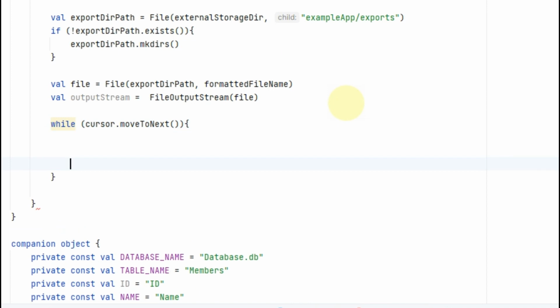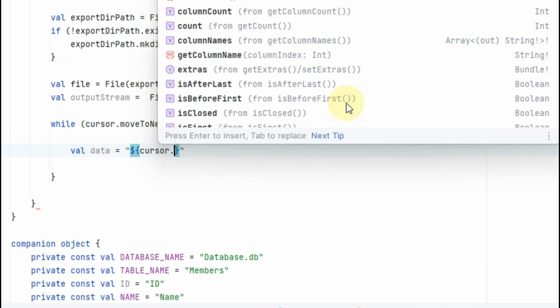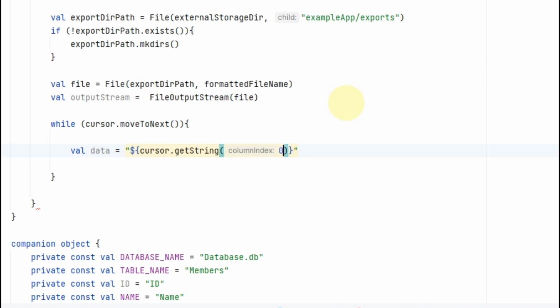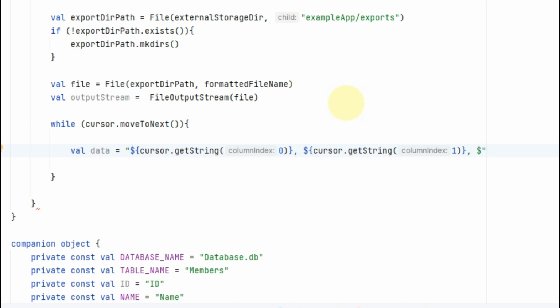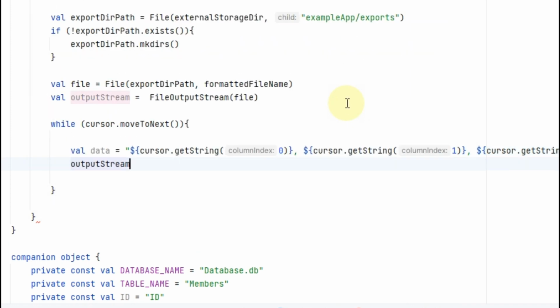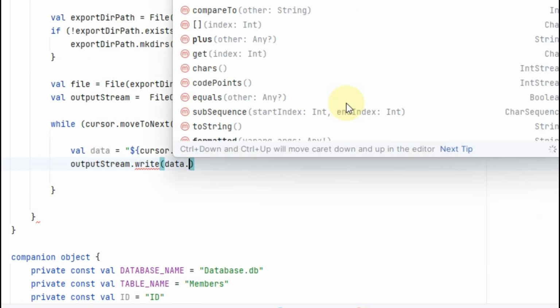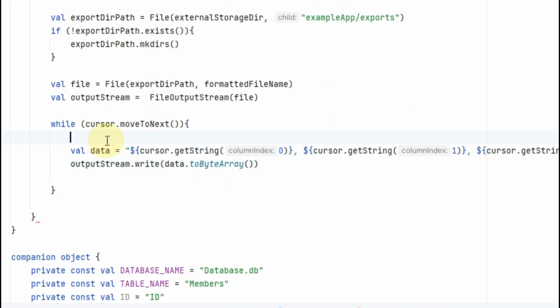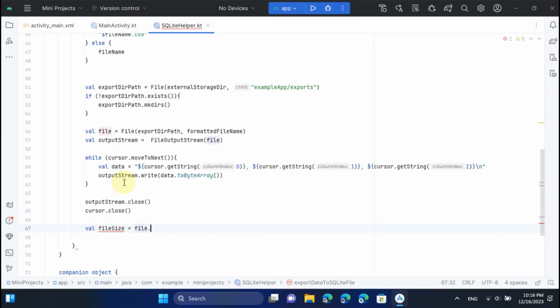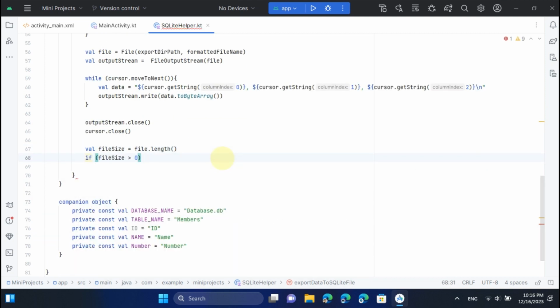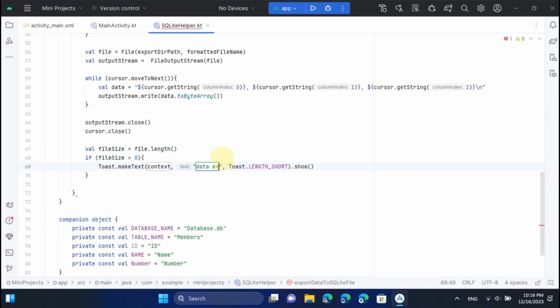While cursor.moveToNext, we will write the data to the file. So data will equal to cursor.getString. We will add the 3 columns of our database we created in the previous video. Now to write the data, output stream dot write to byte array, output stream dot close. To know our file is successfully exported or created, we will make a toast for this like this.